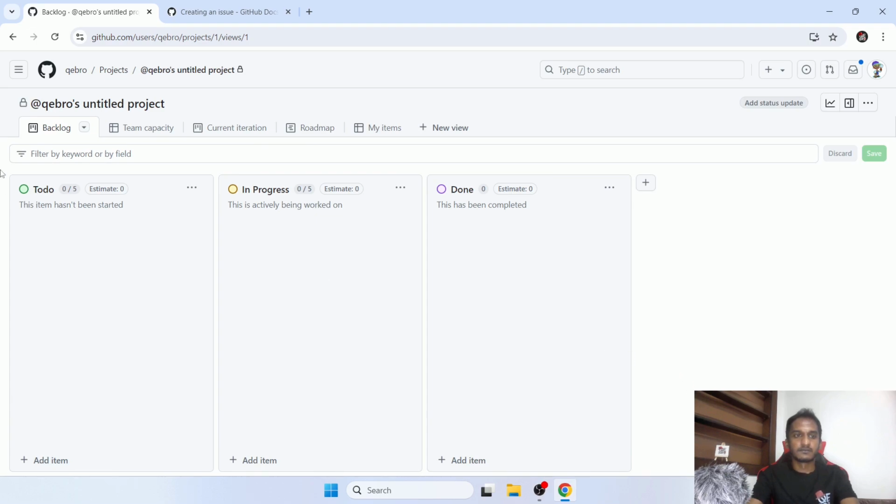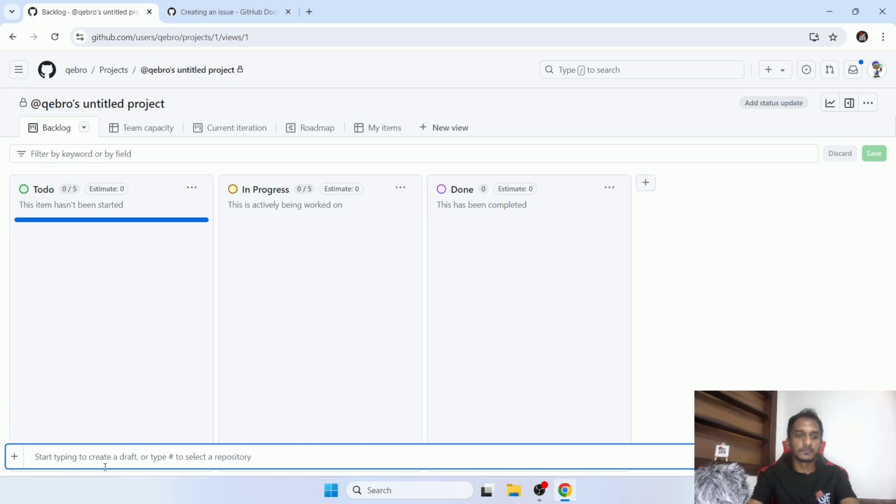Now here, this is your board, the project board. Here you can see the option called add item. If you go to add item, now you can give a title. I will say issue from project code, and I will hit enter.